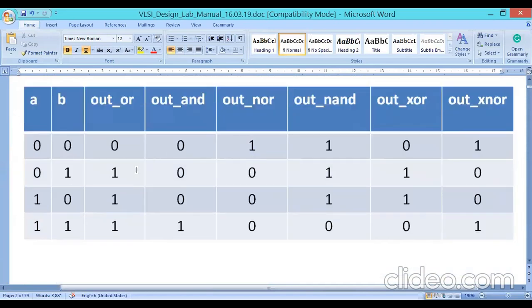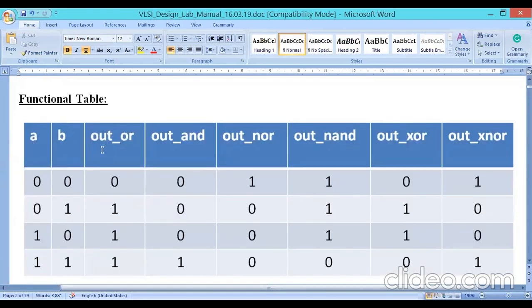This is the functional table. The inputs are A, B. These 2 inputs, A, B. Outputs are out underscore OR, out underscore AND, out underscore NOR, out underscore NAND, out underscore XOR, out underscore XNOR. So A, B inputs, 0, 0. Generally, this is the digital circuit.